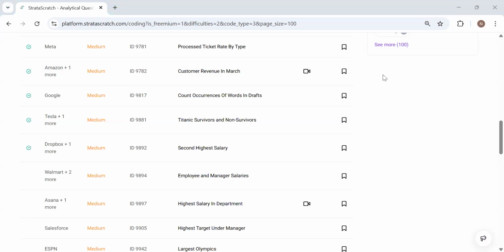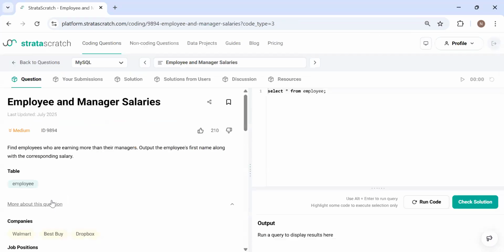Today is the 34th of solving 100 questions on SQL. The question we are going to solve today is employee and manager salaries, and this question got asked in Walmart, Best Buy and Dropbox. So let's quickly see what the question is. Find employees who are earning more than their managers. Output the employee's first name along with the corresponding salary. This is a very common question which usually gets asked in companies during interviews.